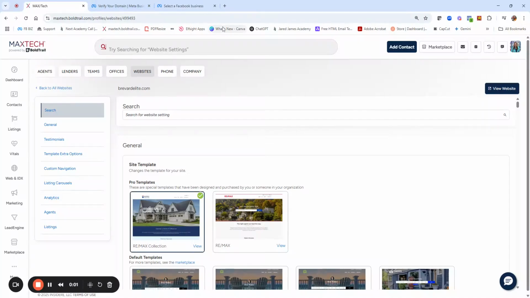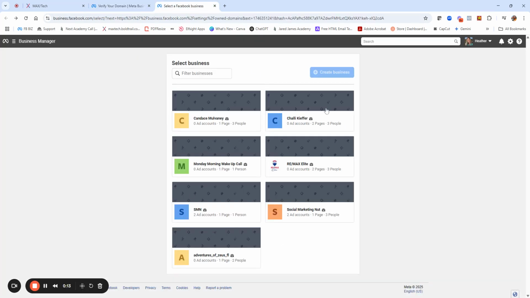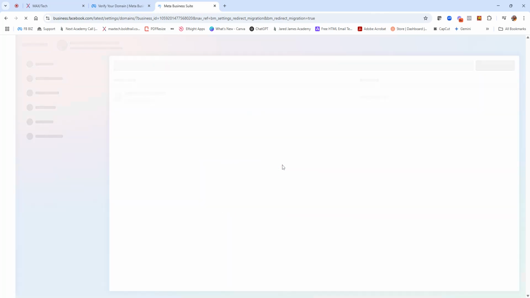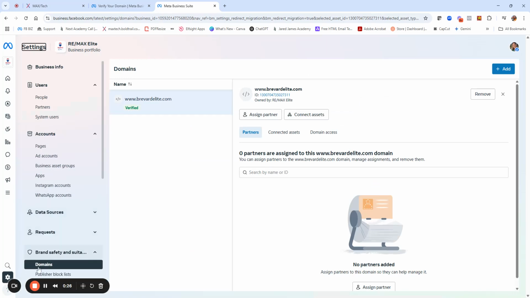The domain for your BoldTrail website, you're going to go over to business.facebook.com. I have the link which has the full article. I just click on domains. It's going to have you go into your business manager and select the account you want to connect the domain for. So I'm going to go ahead and click on this for my office. It's already going to be selected to go right into that brand safety, into those domains.